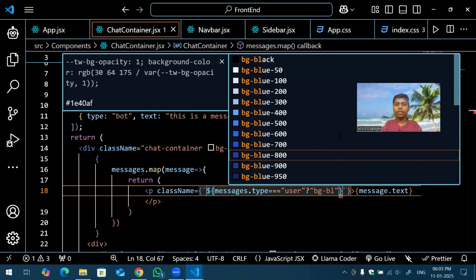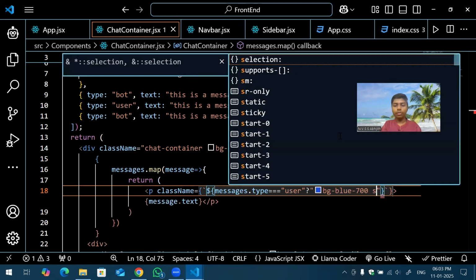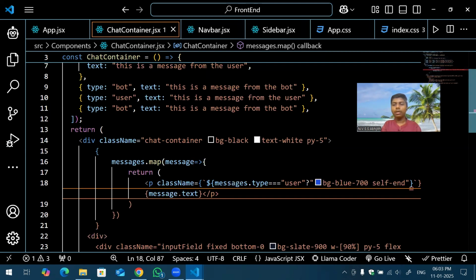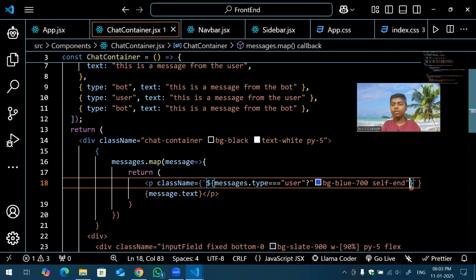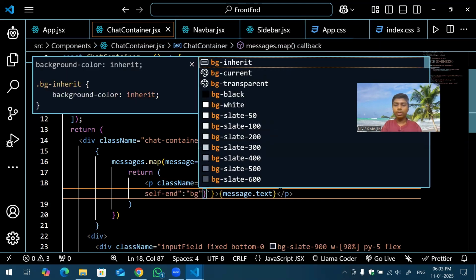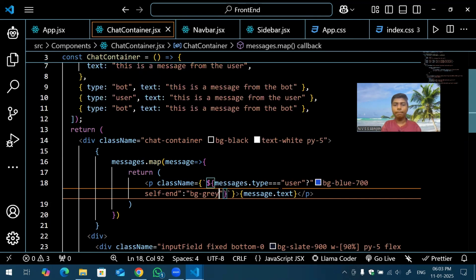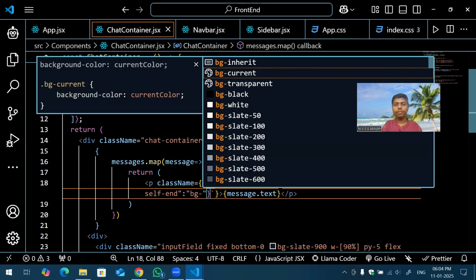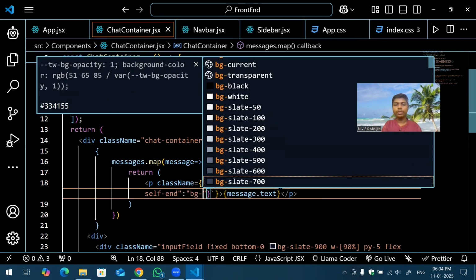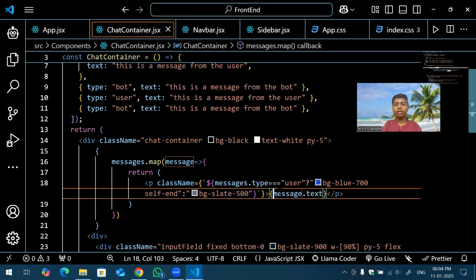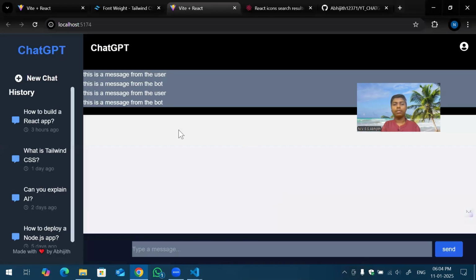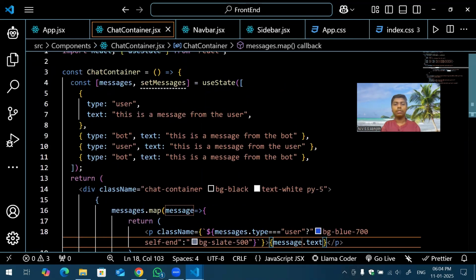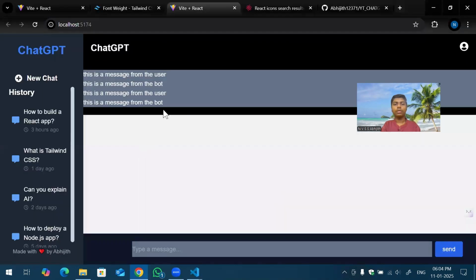Okay, and we are going to represent it in the end like this. If the message dot type is not equal to the user, then we will represent it as BG gray, or else let us write BG black. Here we will be finding this BG gray. Now let us see how it was represented. Okay, type is user bot.